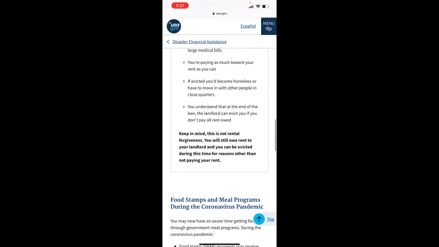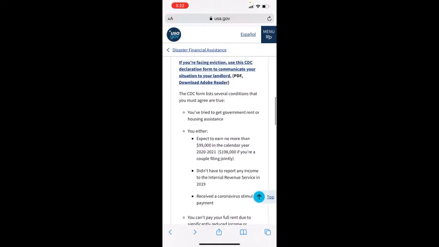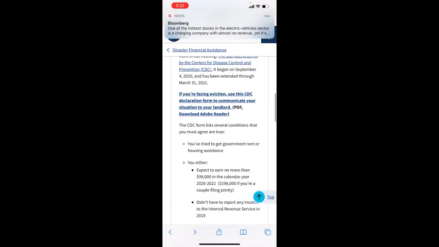This is only to assist. This is only to hold you off from being evicted. It's not to permanently remove any of your financial obligations towards your rent or your mortgage for that matter. Okay, so I hope that helped out. I went through this step by step so you can see for yourself how to go through the process and what you need to do.